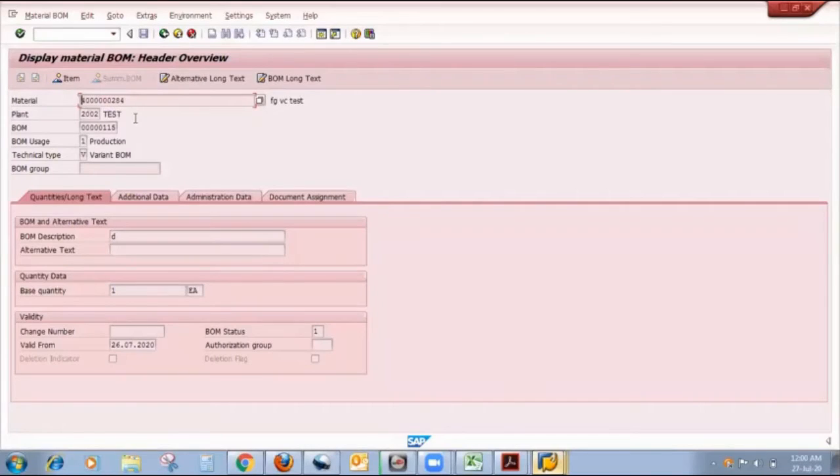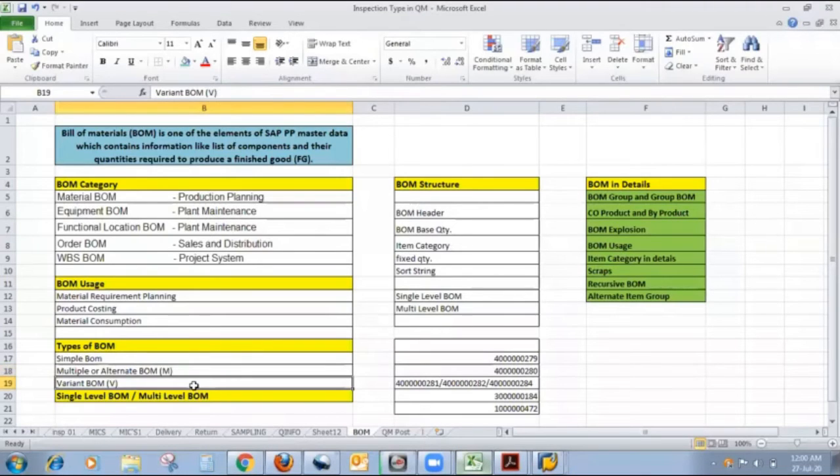Here you observe my finished material with plant, BOM group number, BOM number, BOM usage, and my technical type is V, because this is a variant BOM. So variant BOM has technical type V. Next step, friends, I will show you that there are single-level BOM and multi-level BOM. Single level is nothing but a BOM that has only one level, and multi-level is nothing but a BOM that has a number of levels.